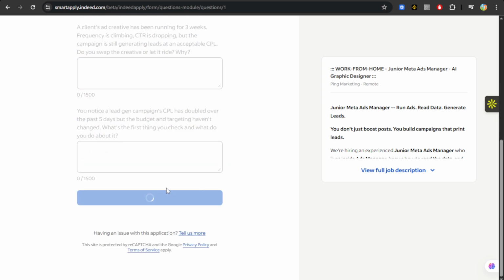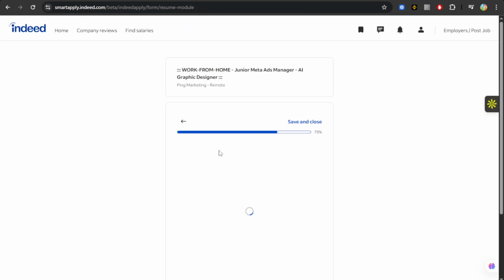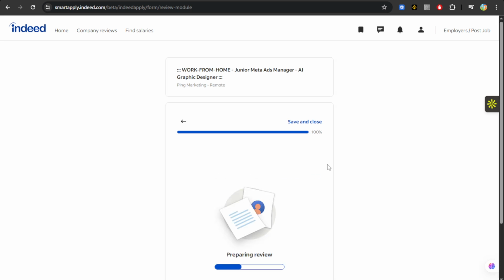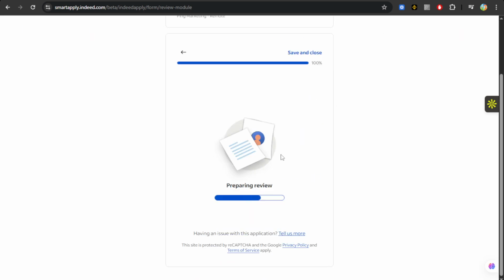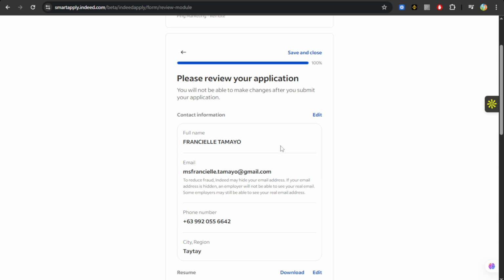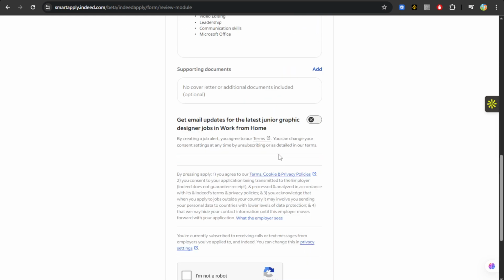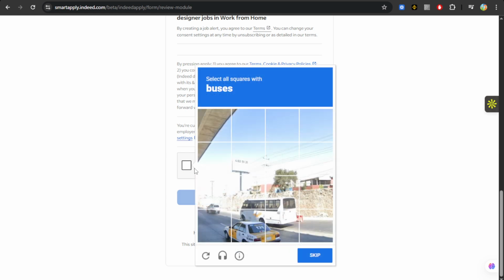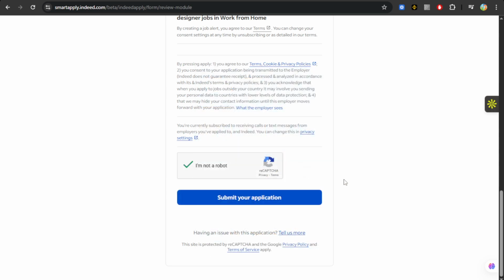Now after that, you're going to hit continue right there, and then you're just going to complete this by highlighting the job that shows relevant experience. So you're just going to click on continue once again, and then from there, they're going to prepare a review for you so that you can review everything that you're going to submit. And then from there, you're going to check this box for captcha and then click on submit your application, and then you're done. You can now submit your application.